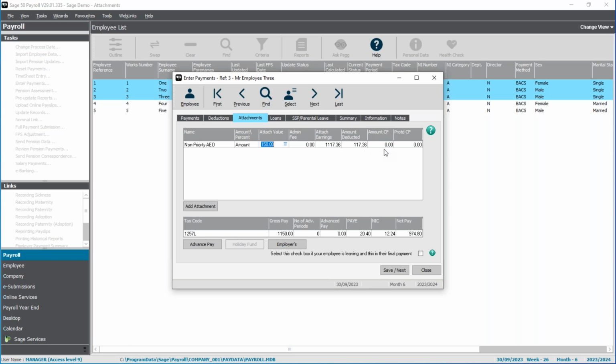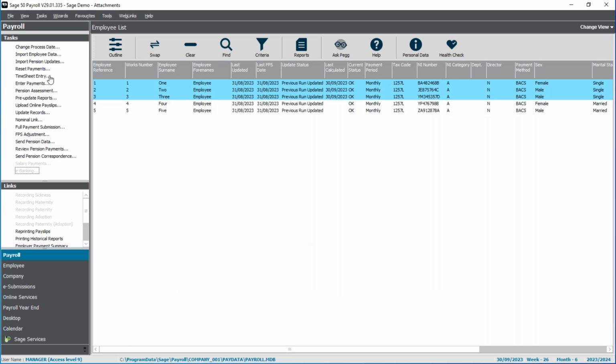So this is the amount that's being taken, but with this being non-priority, it is not carrying forward the amount unpaid. So next time, it's still going to take the usual attached value. It's not going to add on what was missed off this time. If it was a priority order, it would carry forward, and child maintenance is classed as a priority order. So we've got all them payments saved.